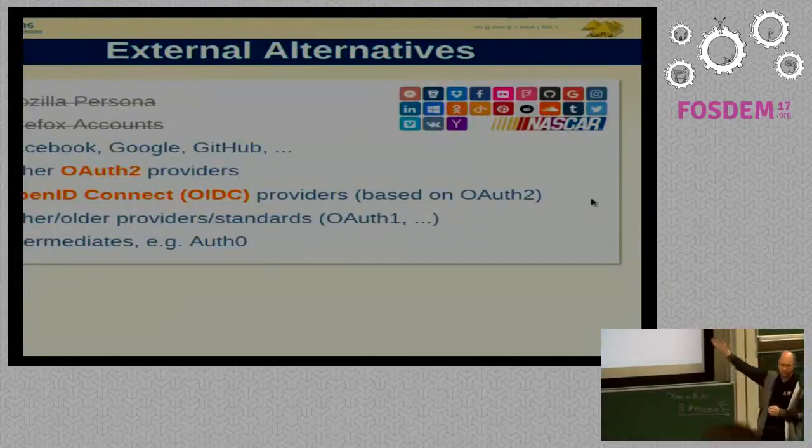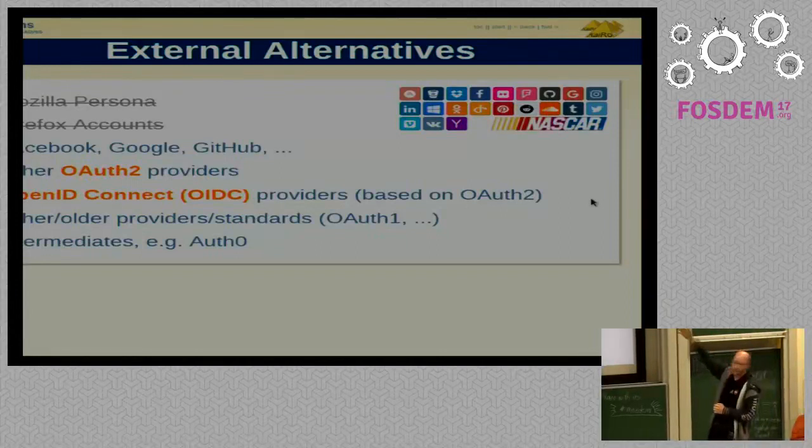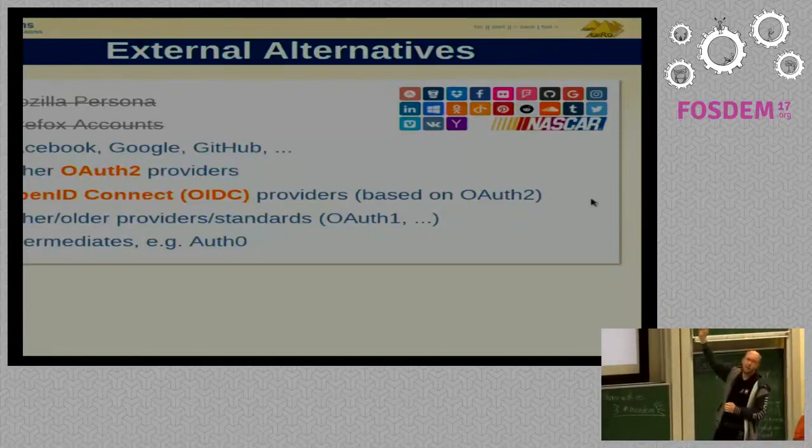So Mozilla Persona has gone away. Firefox Accounts sounds nice, but is not usable for anyone outside of Mozilla. So it falls out of that as well. So you end up with a number of the players you probably know from some websites like Facebook, Google, GitHub, and so on. You see a collection of icons up there. A lot of people call that the NASCAR login because it looks like the NASCAR logo, with all those different colors. So having all those buttons up is probably not the right solution either.